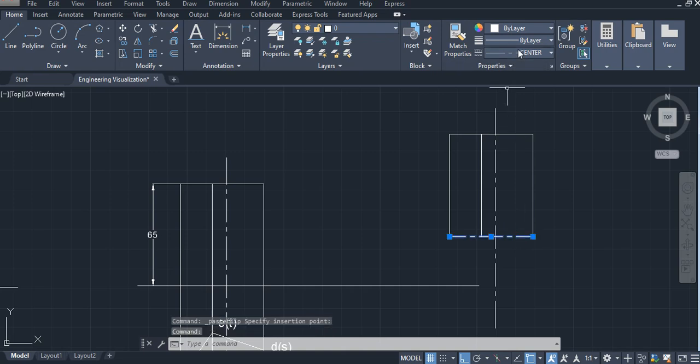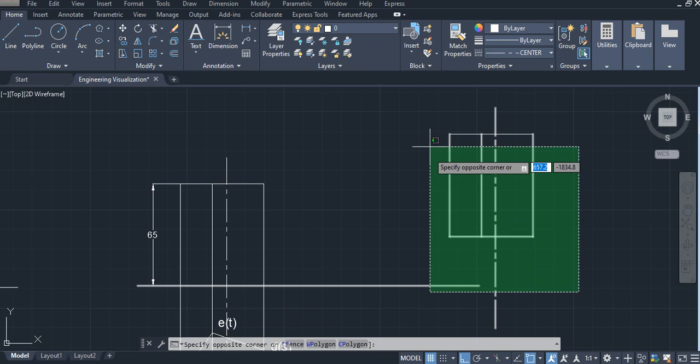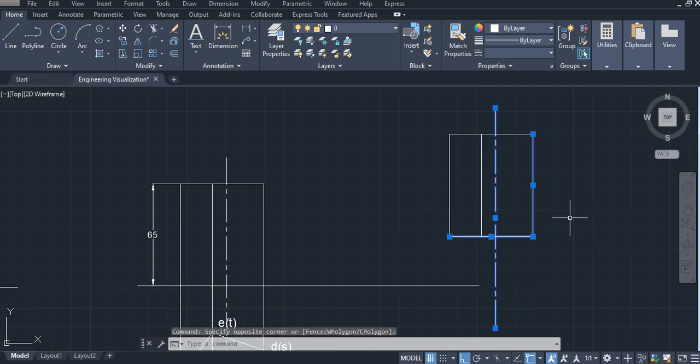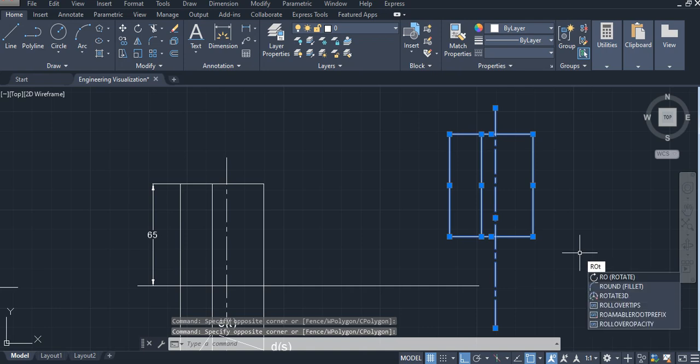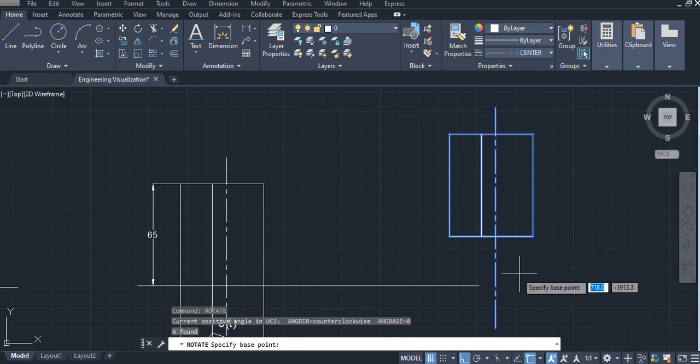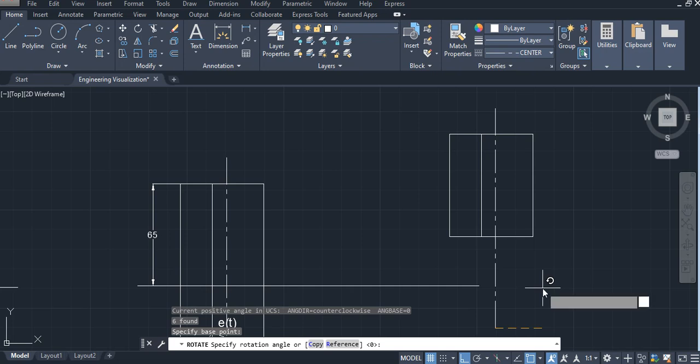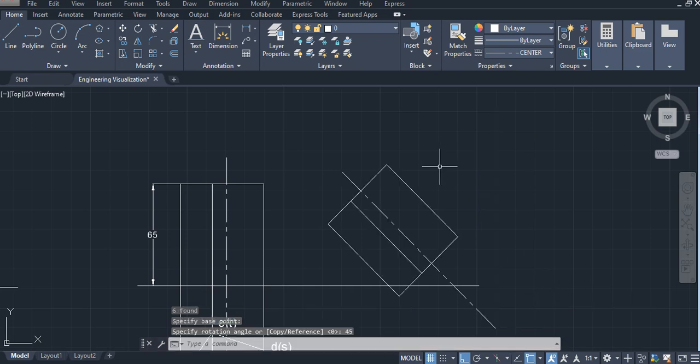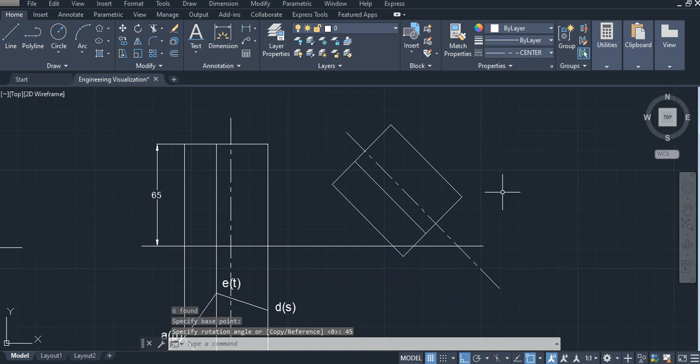Then this line should be our baseline. I'll just change it. Now this shape is going to be rotated by 45 degrees. So for that we just select the shape using the rotate command. Select any one point and type 45 degrees. So now this object is inclined 45 degrees.